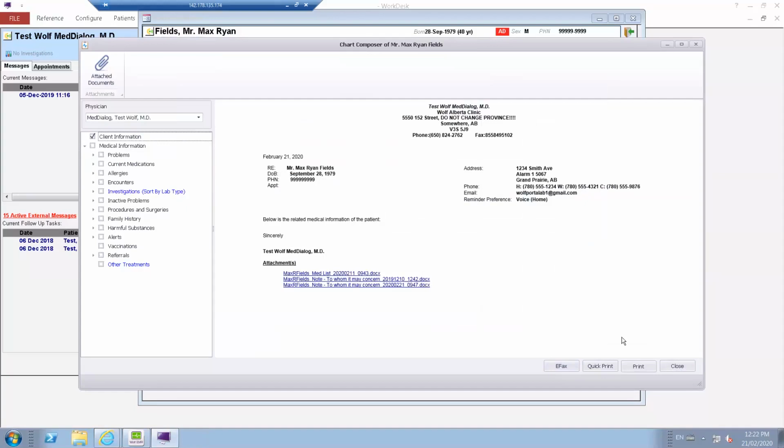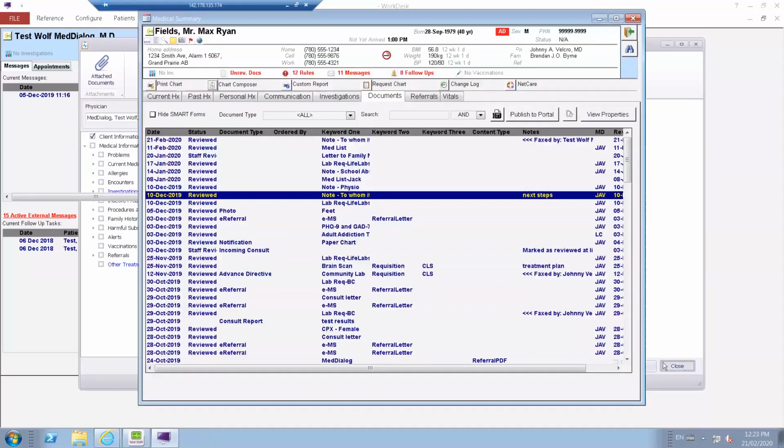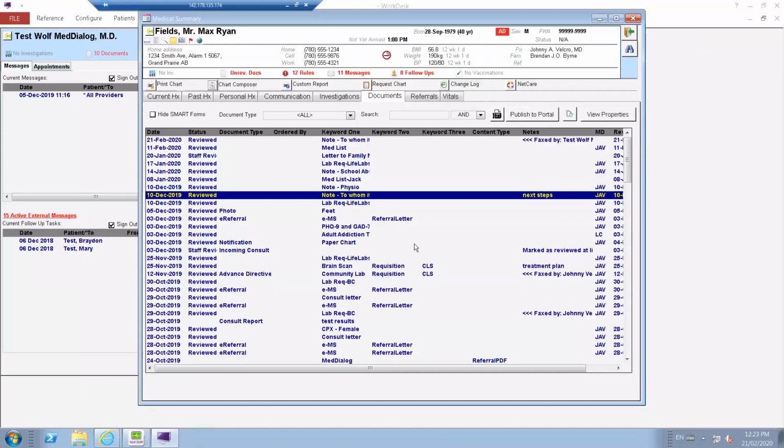And again, this is a feature that you guys have now. Even without eFax, you would still have the option to print this for your standard workflow. We'll change gears once again here in the demo, and we'll talk a little bit about referrals. So we want to be able to streamline that process as well through eFax and Med Dialog.